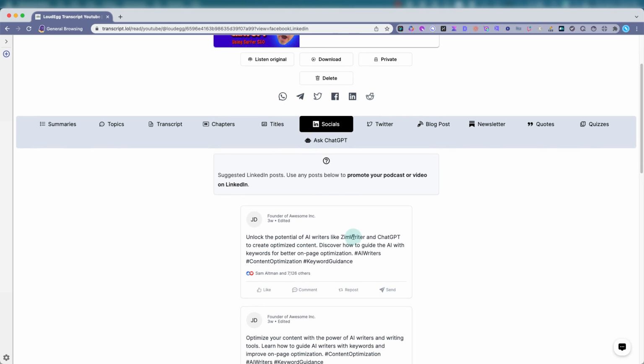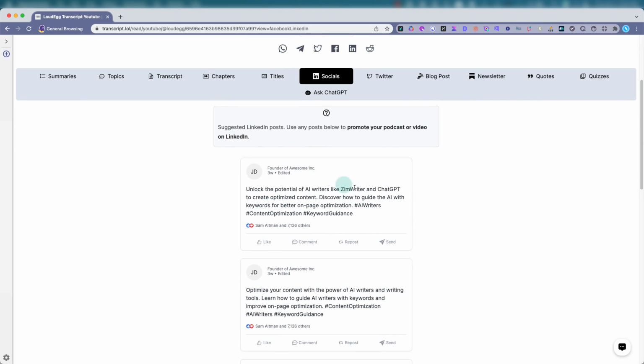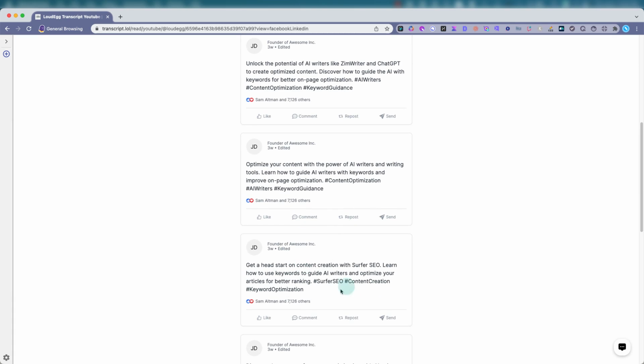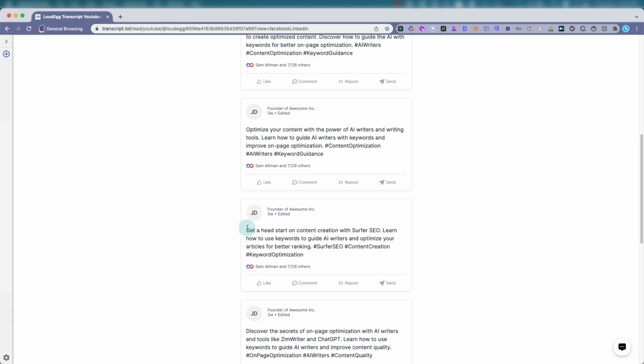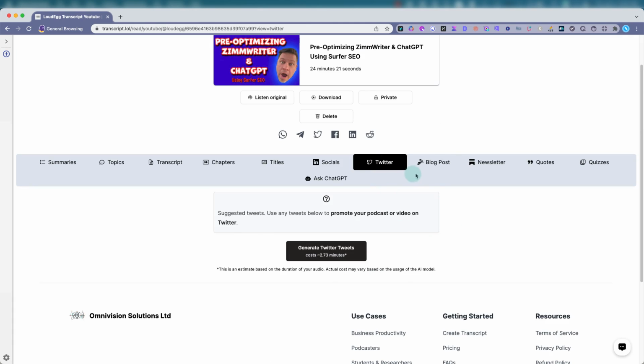Unlock the potential of AI writers like ZimWriter and ChatGPT to create optimized content. So these are nice. It's a big time saver. If you want to put out posts or schedule these with your social media management tool, you can just copy and paste it, edit it in there. It gives you the hashtags as well. This is for Twitter or X.